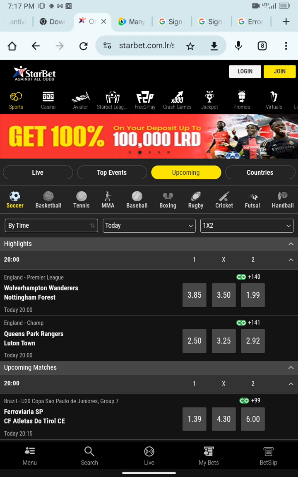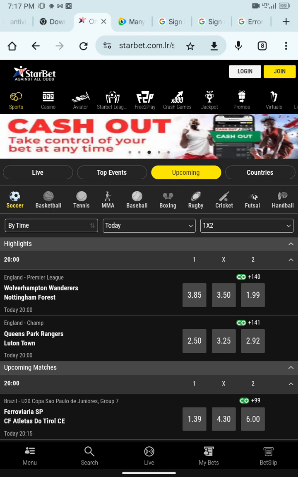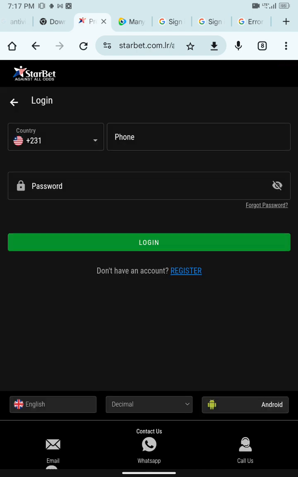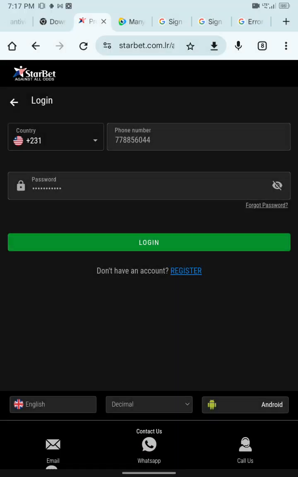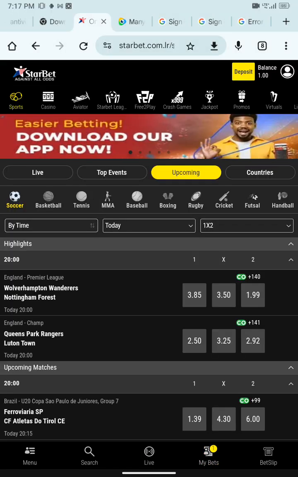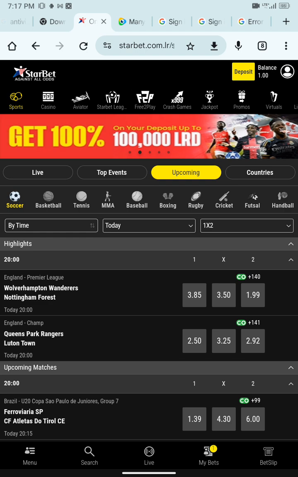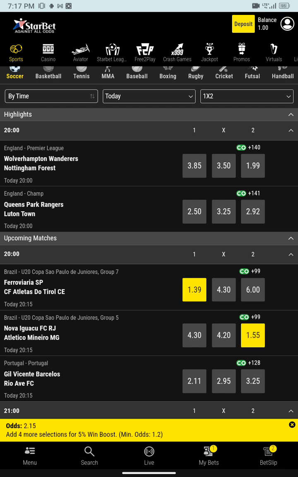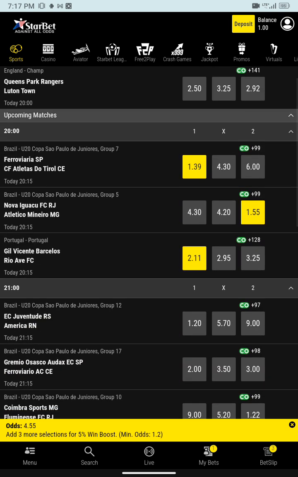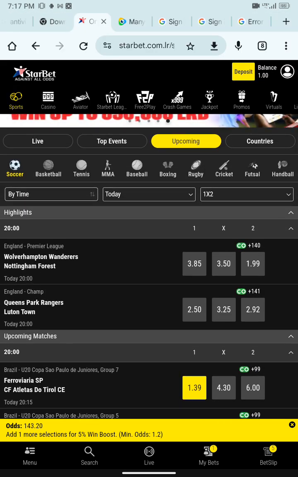For me, I already have my account on it, so all I need to do is go to log in. If I go to log in, my details will come, and then I sign in. I'm already in the app. You can see this app has various games here. You have the sport game where you can select the teams that you want, and then you place your bet on them.